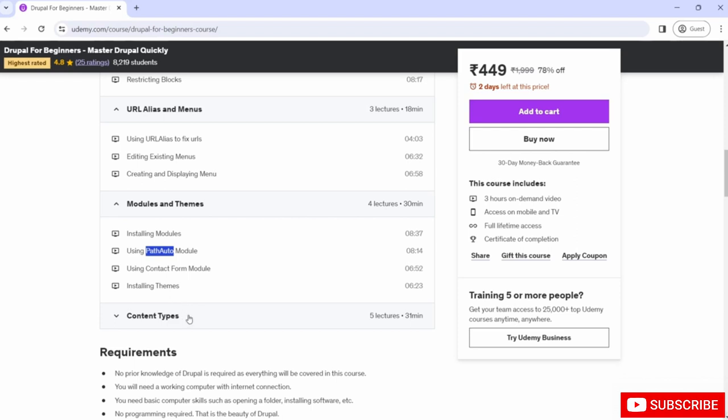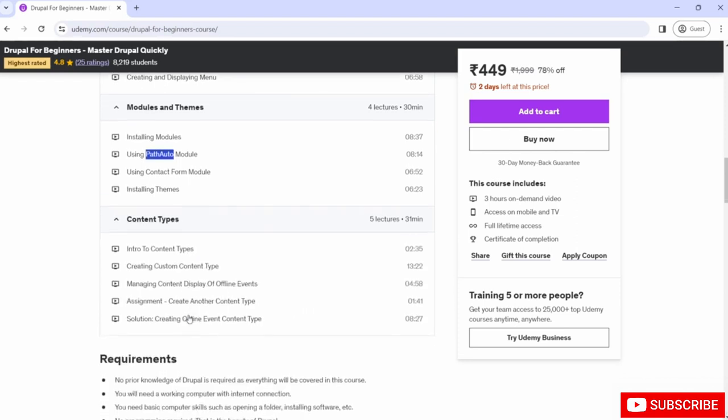And then we are going to dive deep into content types, and in this section you will really understand how Drupal is different from other content management systems. This section is extremely important because you will learn the real power of Drupal. I will explain what content types are, and I will also show you how you can create your own custom content type.